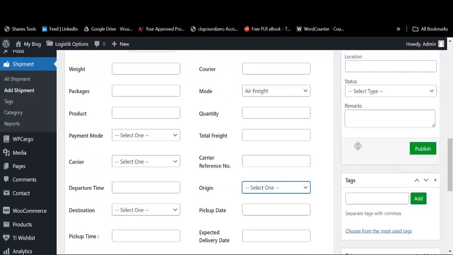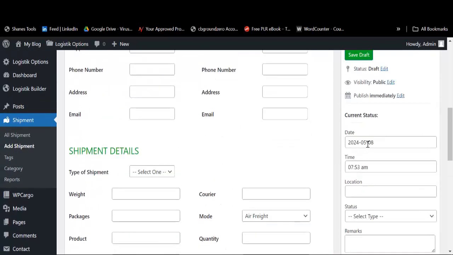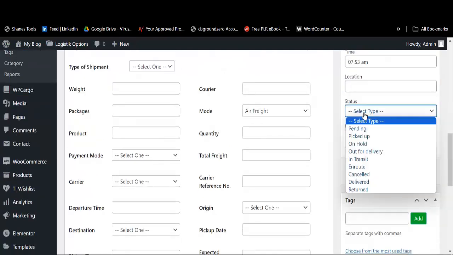Then the next one is you can now come here, you can see the date and the time. Then the location, you can put the location there. Then you can put the status. What is the status? Is it pending? Is it out for delivery? All right, now let me just show you.